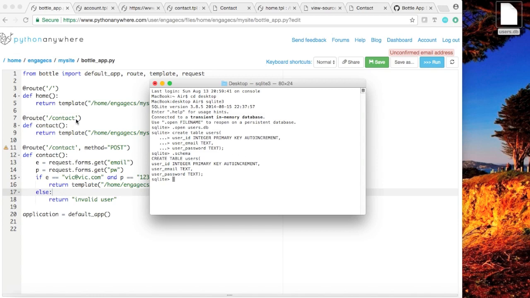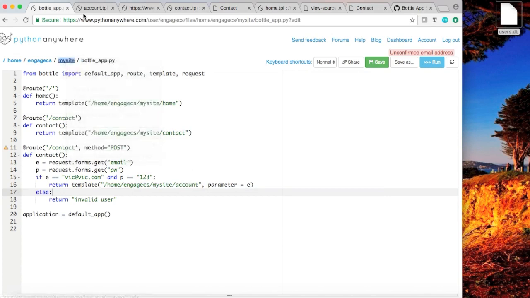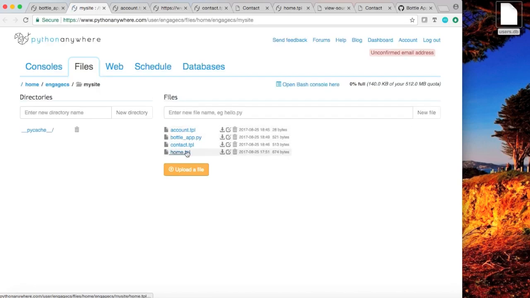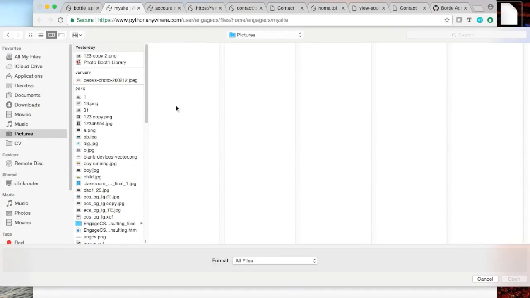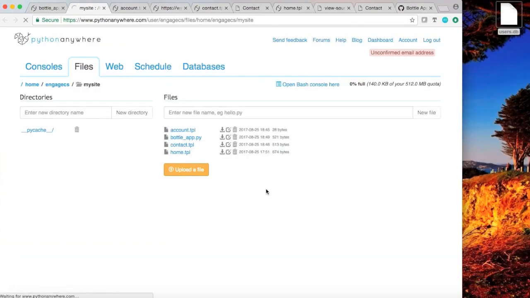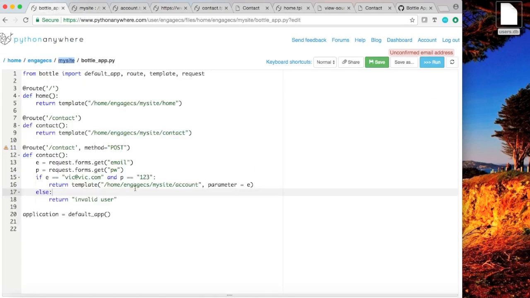So we'll go back and we'll upload this database to our website now. So let's go back to my site. And under the same directory as your bottle app, you want to upload the users.db database. So upload that. And once you have that there, that's good, we're ready to go. Let's go back and let's start to add this data to our database.